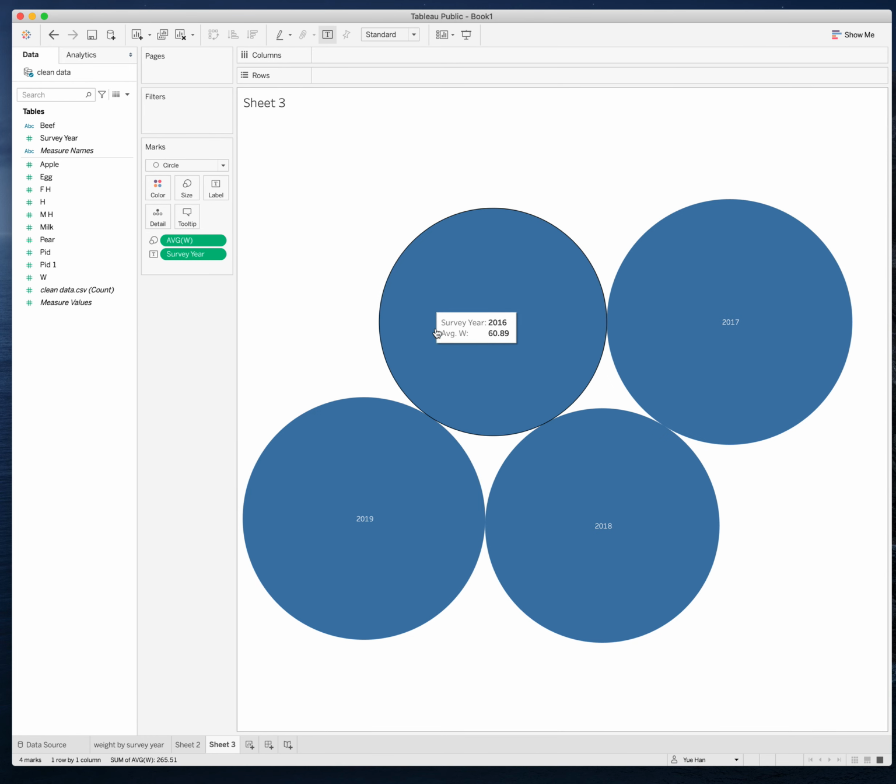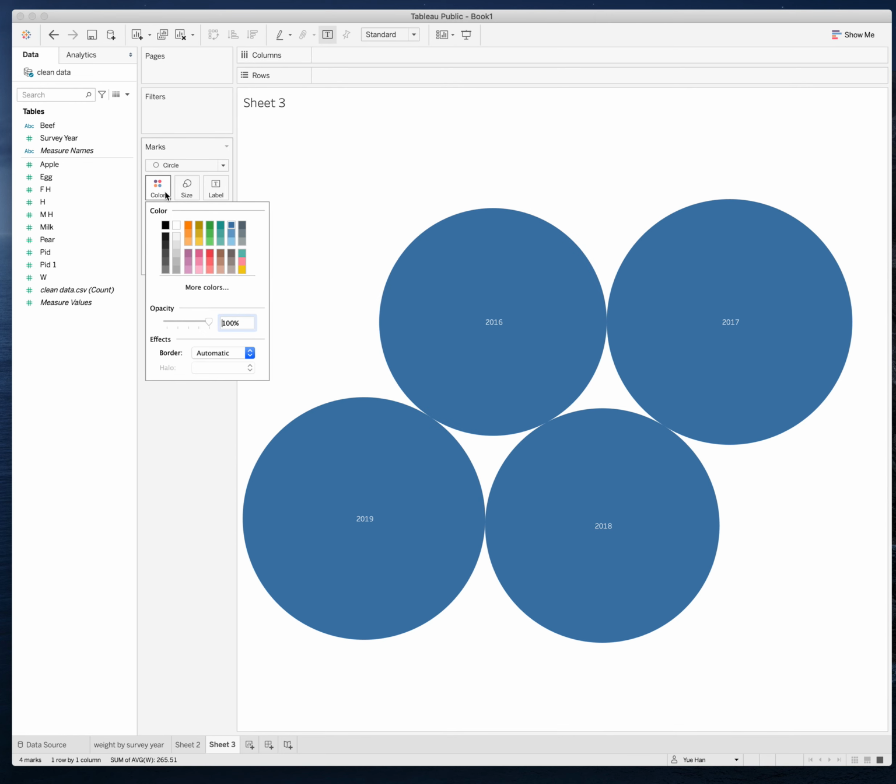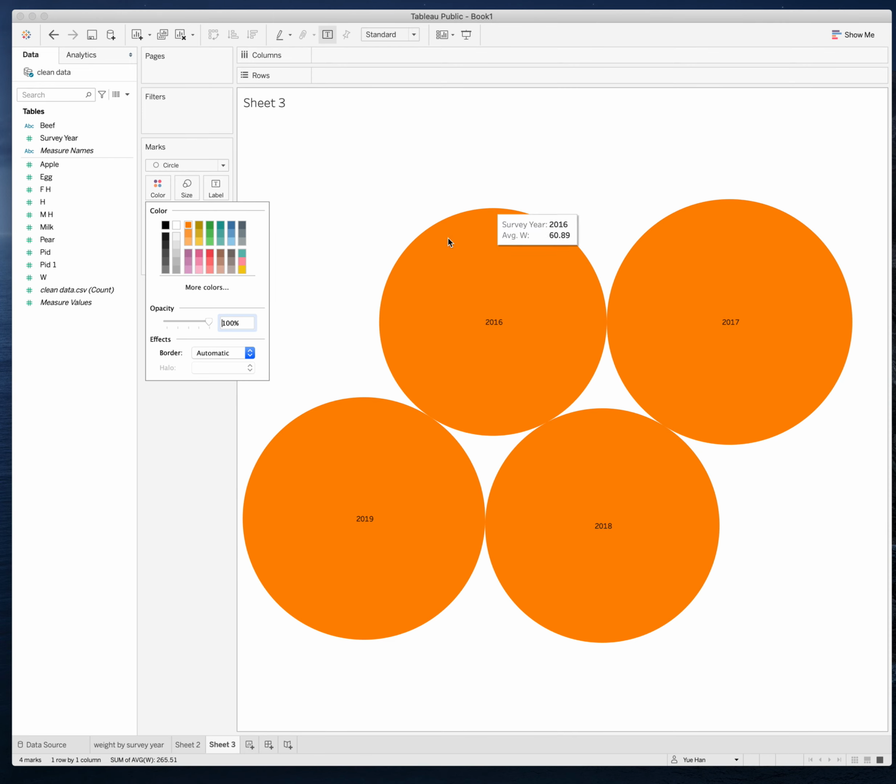And let's say you want to change the color of each bubble. Each bubble represents the average weight of that year, and the higher the weight is, the larger the bubble will be. Right now you want to change the color of the bubbles. What you can do is click on the chart color, and then you can click a different color, and now your bubble will be in a different color.